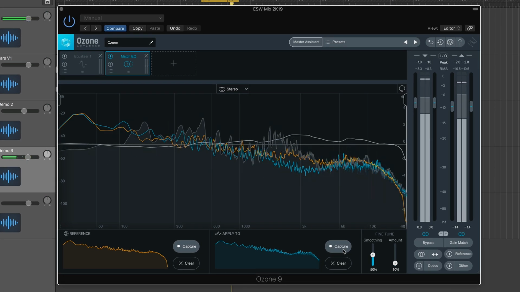All right, so there is the curve, the blue line, the blue plot. That's my mix. Now it's pretty close on the lowest end, but it starts to get a little bit of a deviation from the Juice WRLD reference track in the 100 to 300 range.